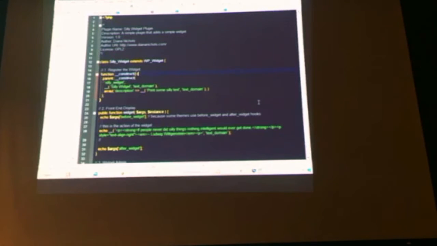So, do you want to go through building a widget? Show of hands. Anybody want to go through building a widget? Okay.